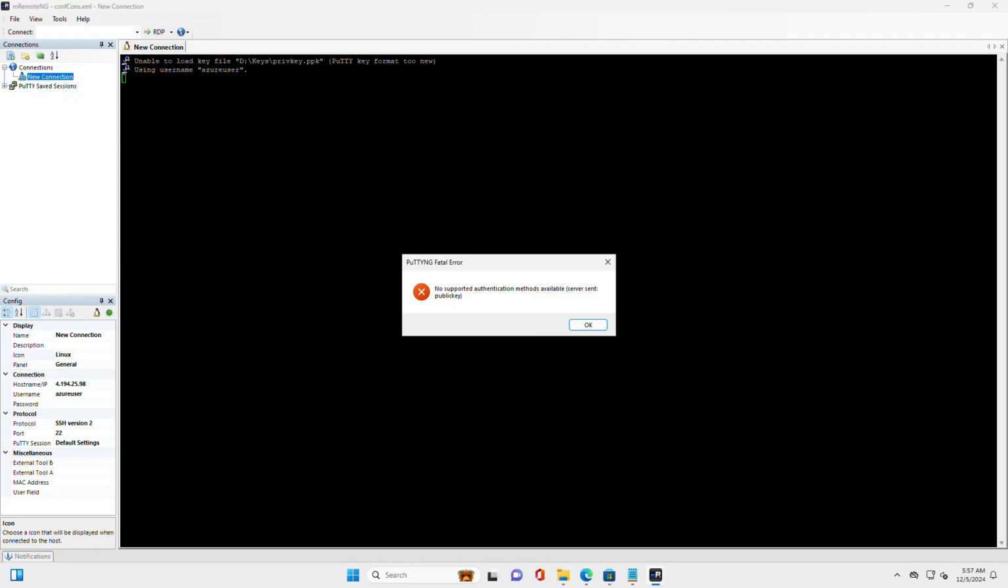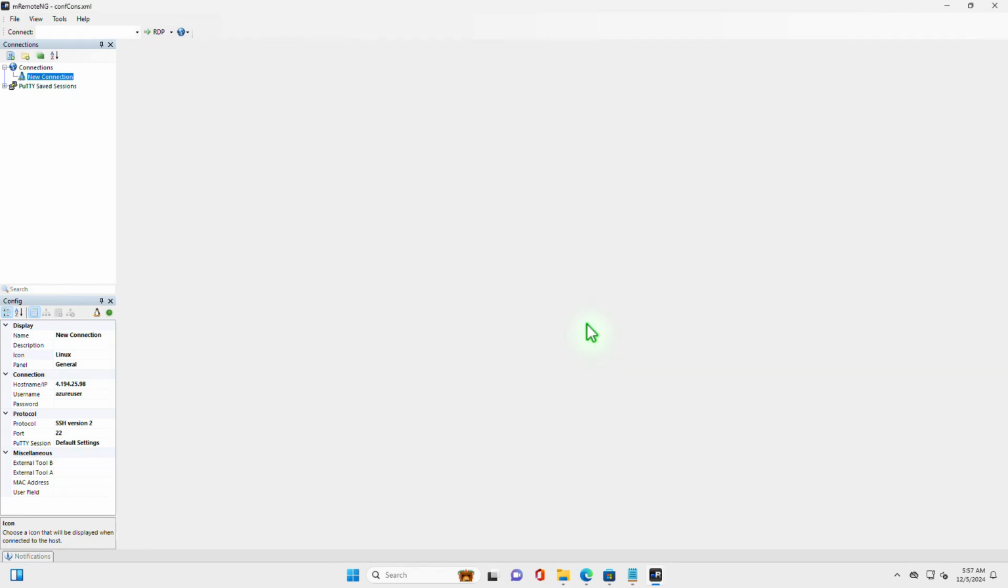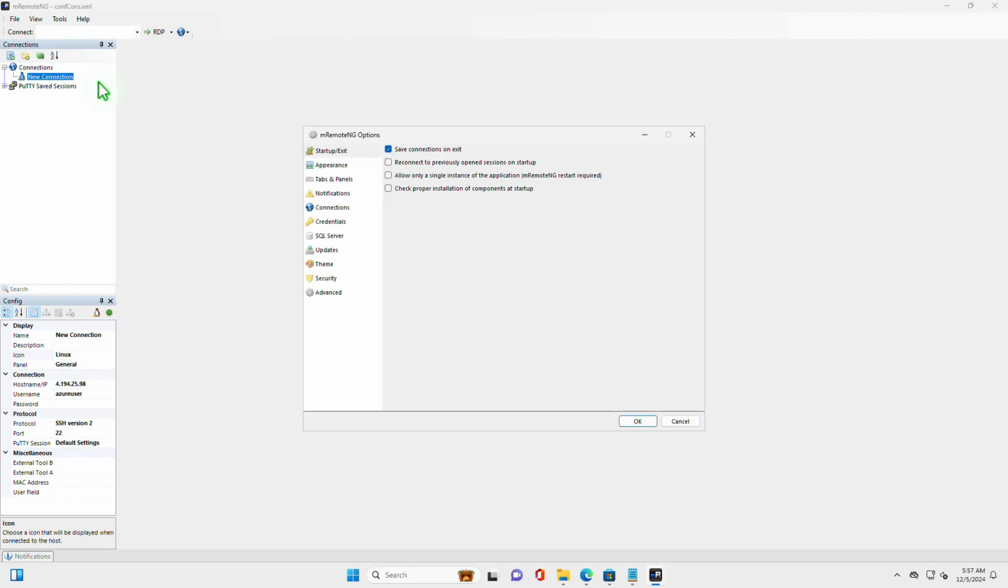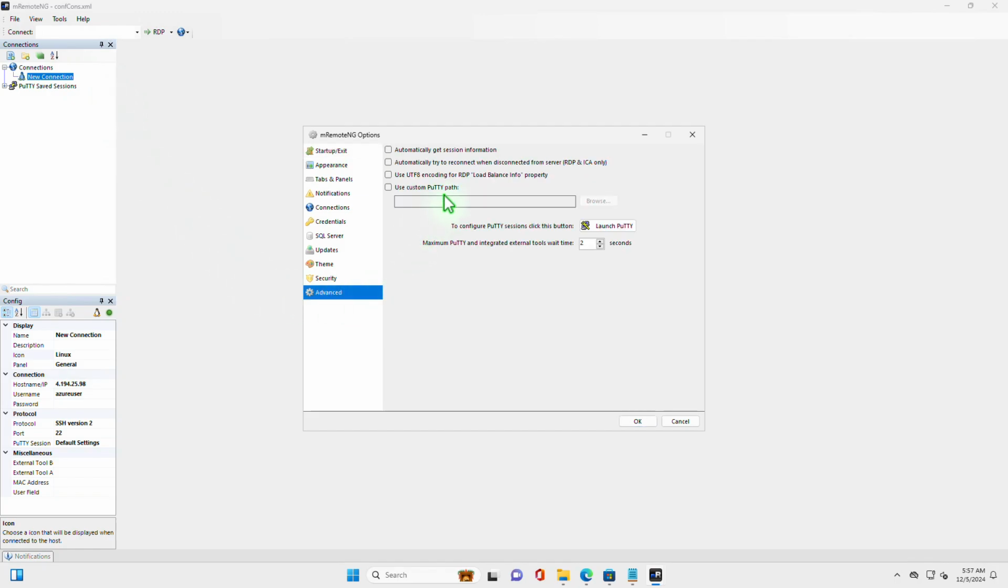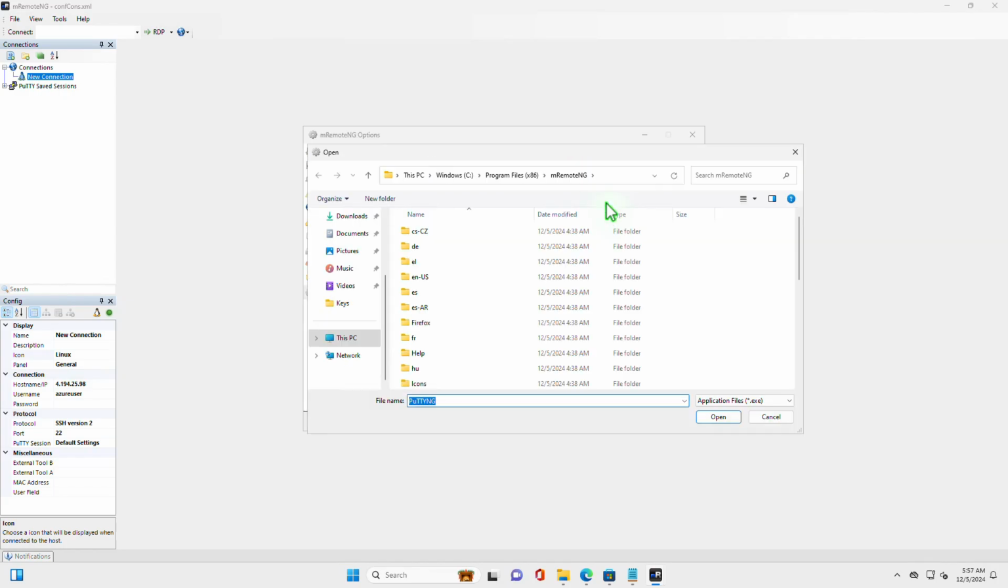Additionally, you might encounter the same error if you're using the mRemote-ng software. To fix it in this case, use a custom PuTTY executable file instead of the embedded one. Alternatively, replace the PuTTY application in the installation directory of the software.